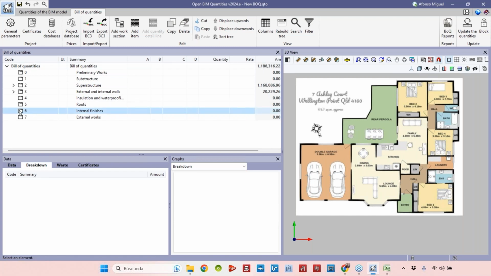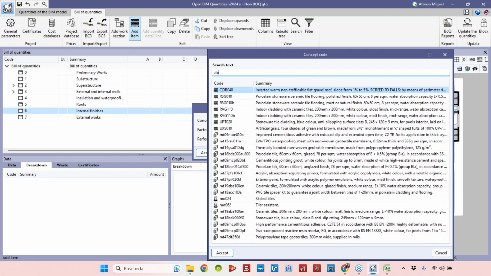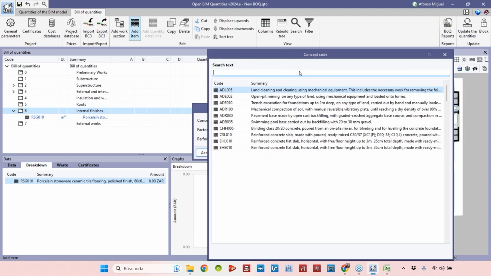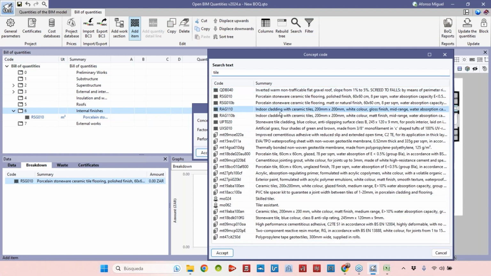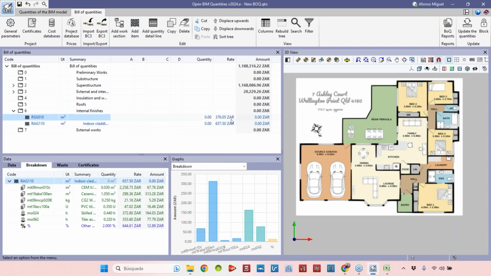The first thing that I'll do is include some items from my course database in this chapter. So let's add an item and see if we have some tiles here. We have a lot of them. Porcelain, indoor cladding, ceramic. I'll add two of them. I'll add this porcelain one, and let me add another one, this indoor one. I don't know if this is a pavement. I'll just get this one, just to have two options here.